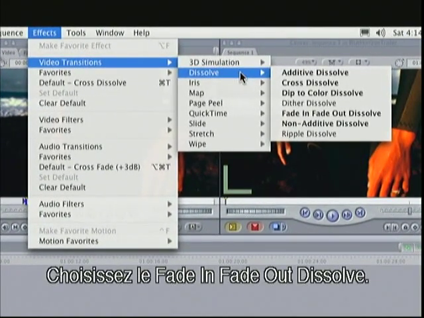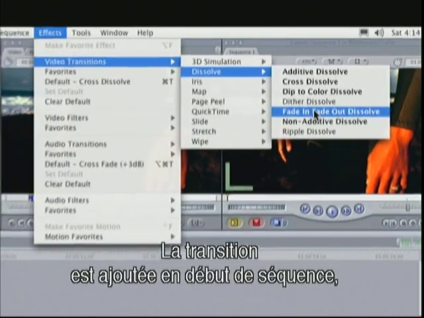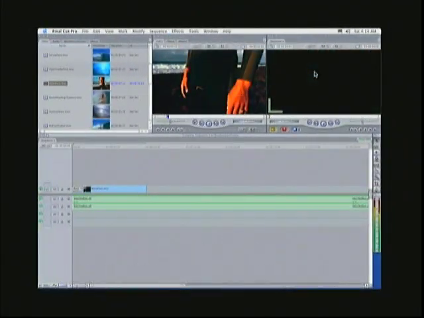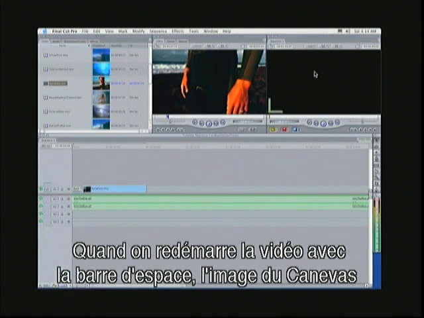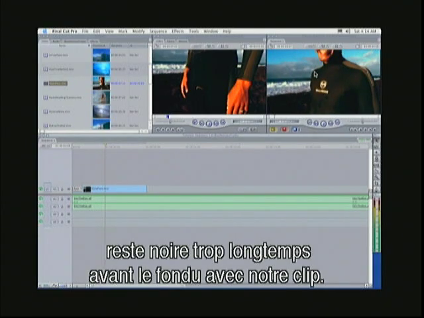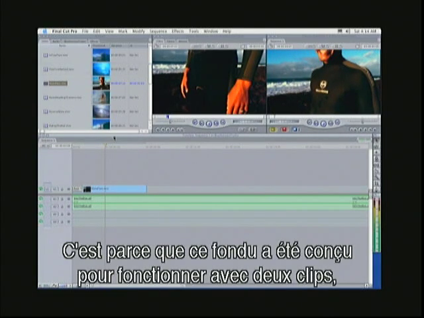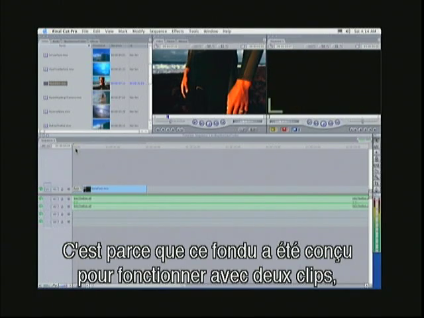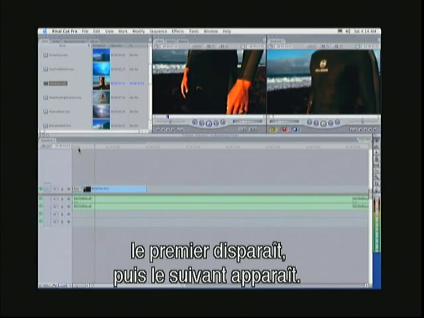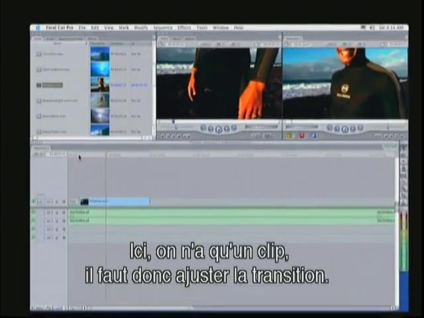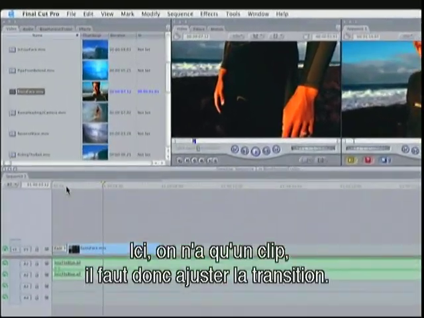Choose the Fade In, Fade Out Dissolve. The transition gets added to the start of the sequence, right where we positioned the playhead. When you press the spacebar to resume playback, you'll notice that the image in the canvas seems to stay black too long before fading up on our clip. That's because the Fade In, Fade Out Dissolve is designed to work with two clips, the first fading out before the other fades in. In our case, we only have the one clip, so we need to adjust the transition.